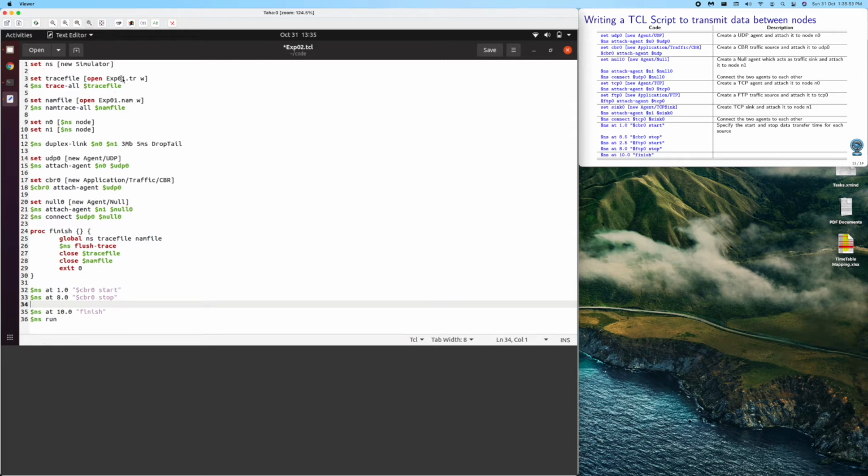Another thing that I missed telling is the trace file. We want the trace to be written in new files now instead of the old ones, so that they are not overwritten.